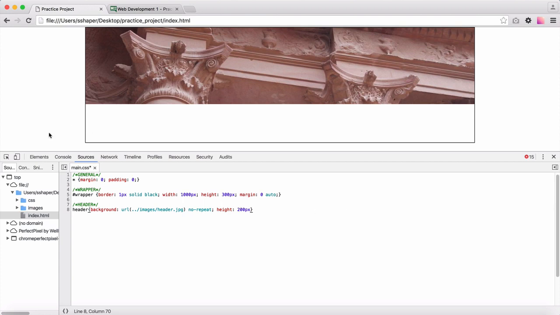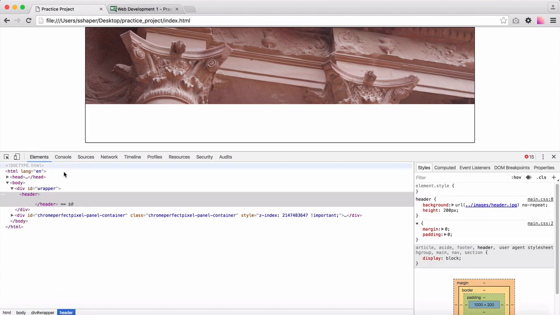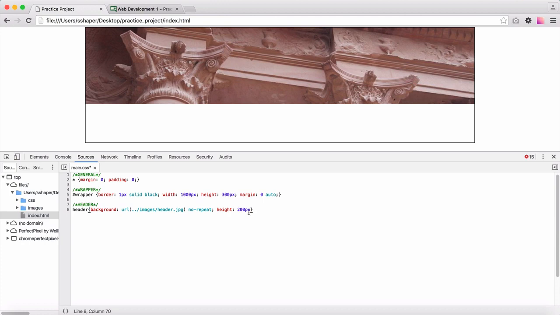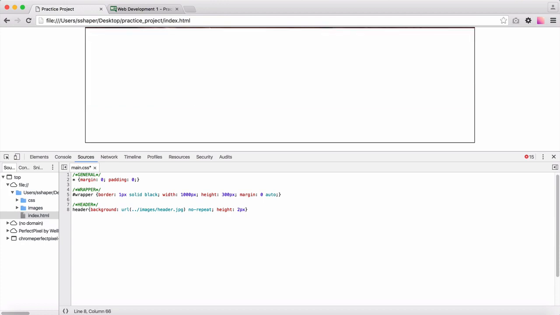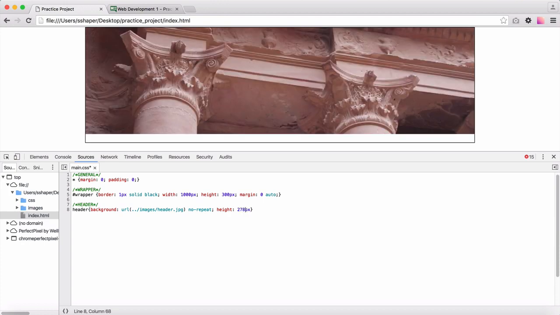Now, one way I can get the dimensions exactly is I can go here, and if I hover back over that, it tells me it's 1024 by 278 pixels. So if I come back here, I can just change this to 278. And there is my background image.